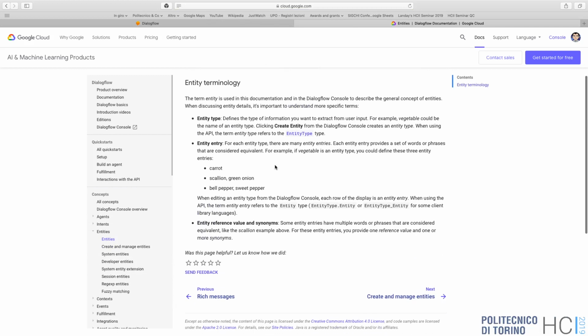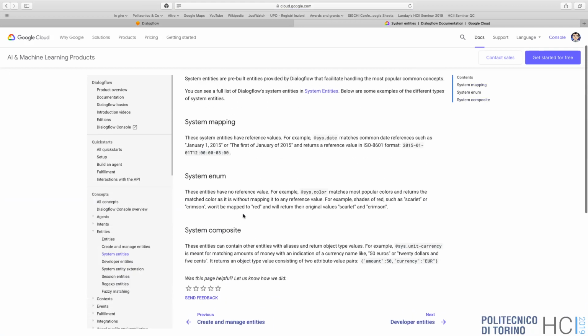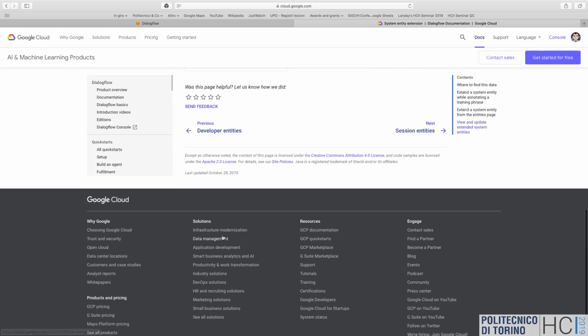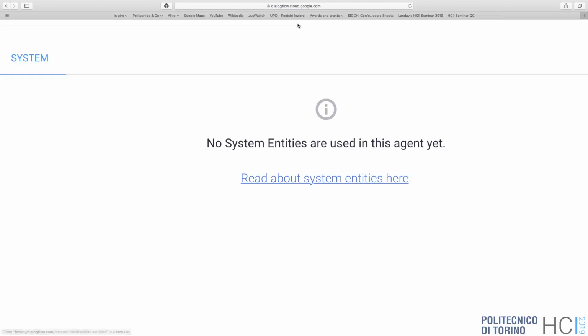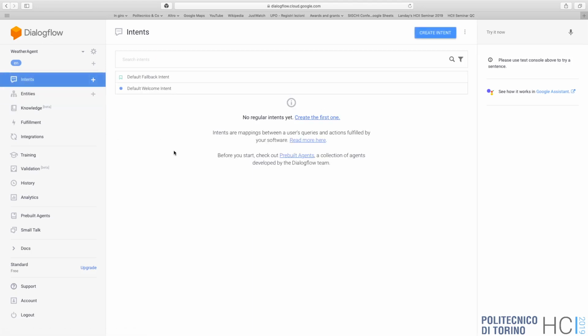that were listed here. There are entities for cities, first name, date, temperature. Most of the standard stuff is already here. And then we have the intents.